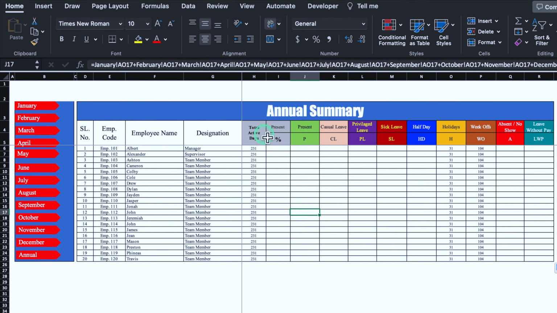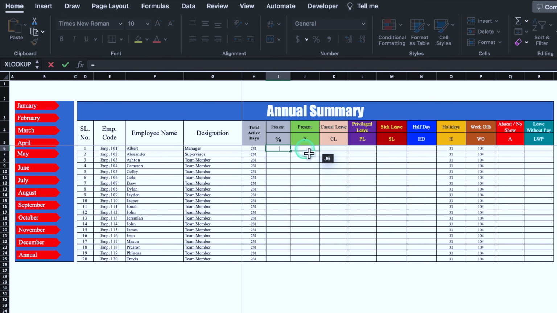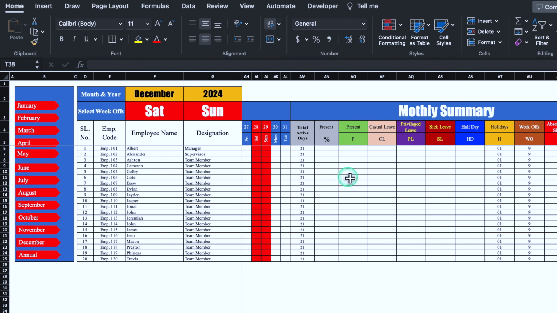So we got total active days, total holidays and total week offs. We will delete this from here, means present percentage, and we'll insert our formula: equal to total present divided by total active days, and we will hit enter. Currently we are not getting anything because in the previous sheets we haven't done any entry. Let me do some entry in December.